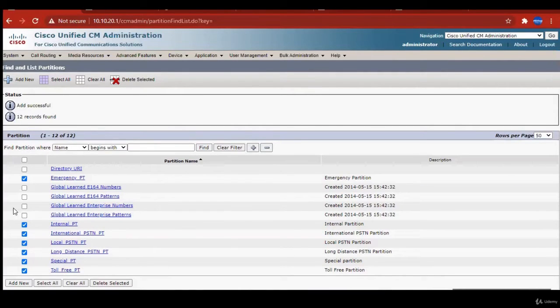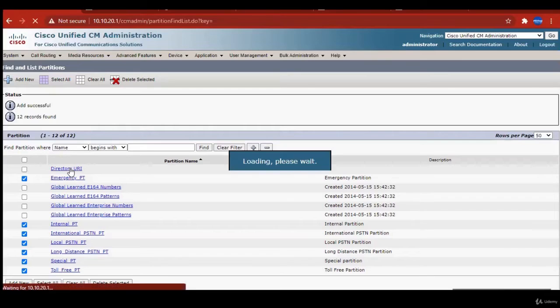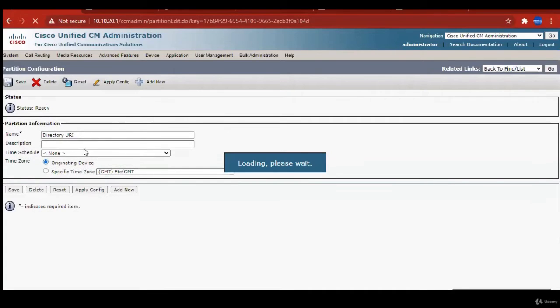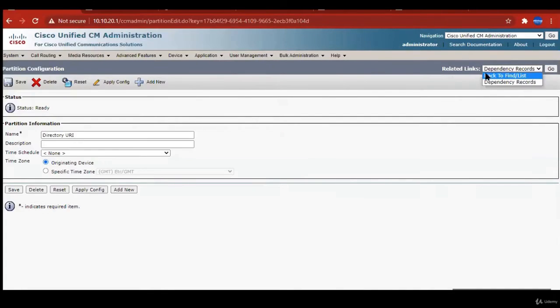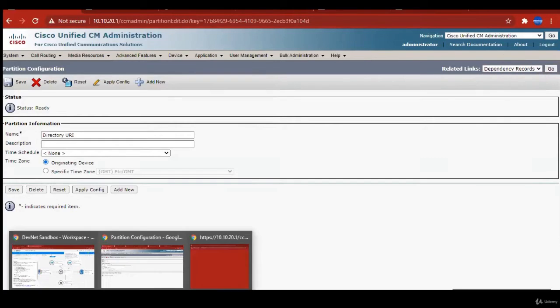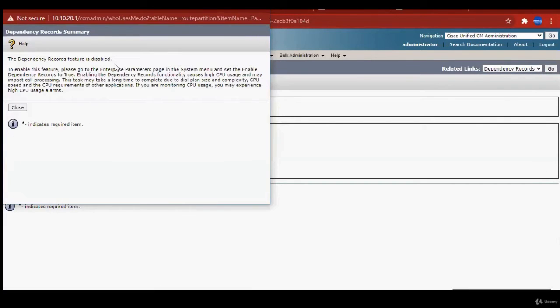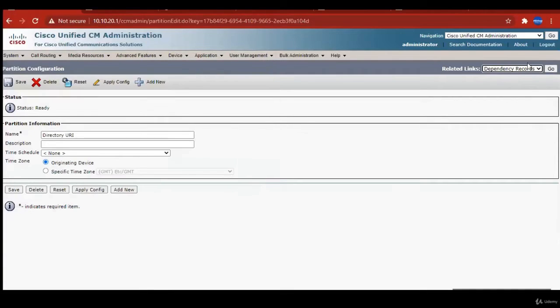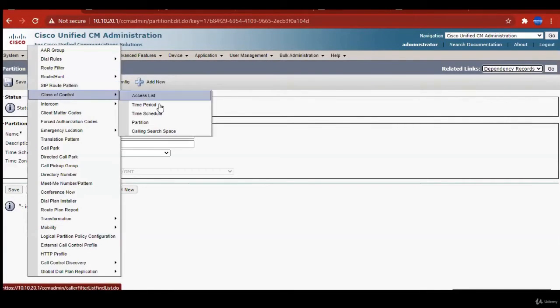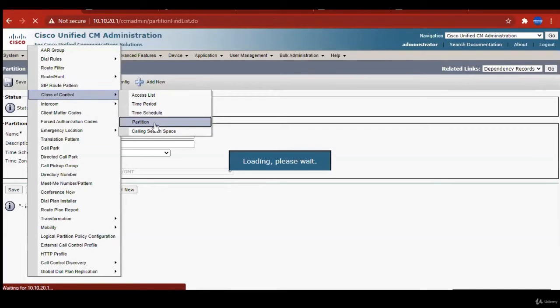Now, if you see the directory URI that was created before, where I created the normal manual entries, you would see the dependency records from this related link down here, and you can do a go and see that this feature is disabled, but you could see how many devices are using this partition. All right, so let's go back to the partition.